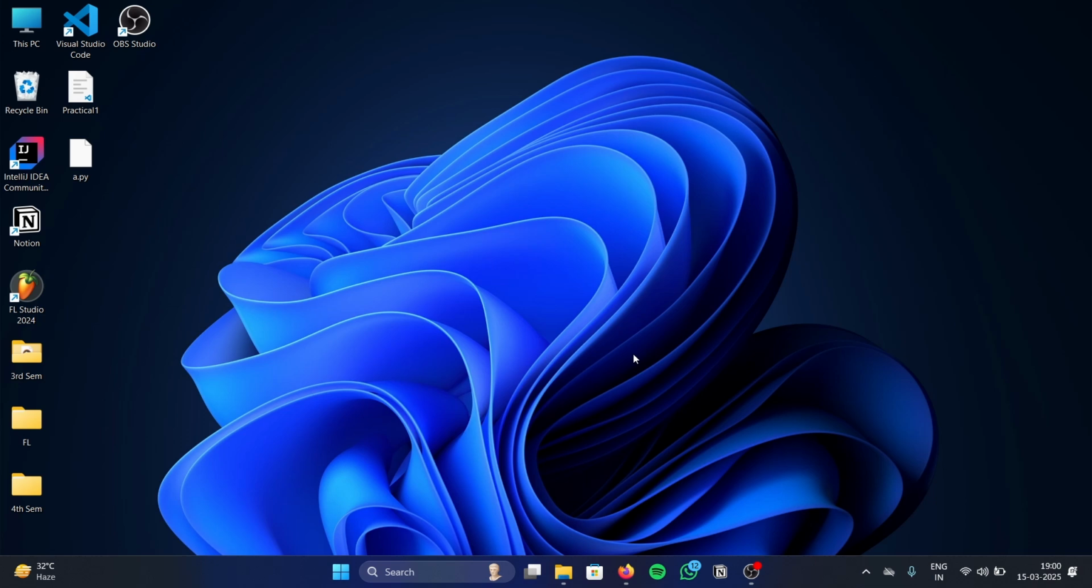Now it's quite similar to how Windows works. We have Linux Mint, which is very similar to how Windows works. But that's not the main idea.